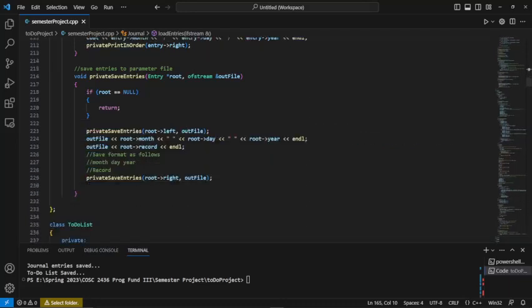Private save entries. This takes the root and the outstream file. If the root is equal to null, just return because there's nothing to save. Otherwise, private save entries root left out file. This saves the leftmost entry first. Then it writes the current entry to the out file, and then it writes the right entry. And the format is as follows. In one line, we're going to save the month, the day, the year, and then the record.